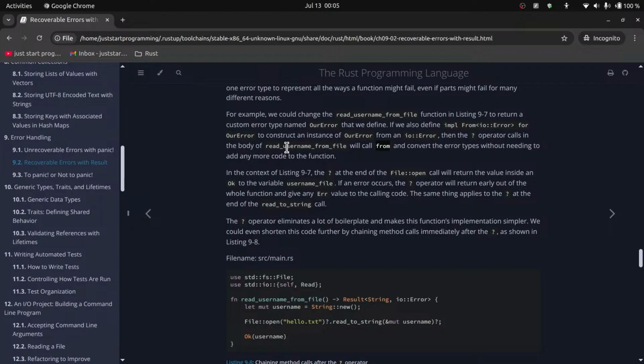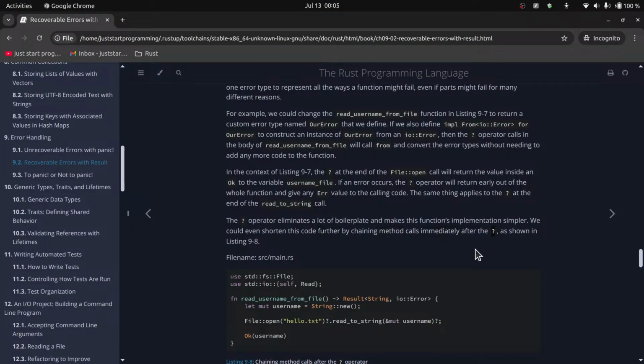So does it mean this one will also return our error? Yeah. The same thing applies to the question mark at the end. The question mark operator eliminates a lot of boilerplate. It's a relief. It makes this function implementation simpler. You could even shorten this code further by chaining method calls immediately after the question mark.